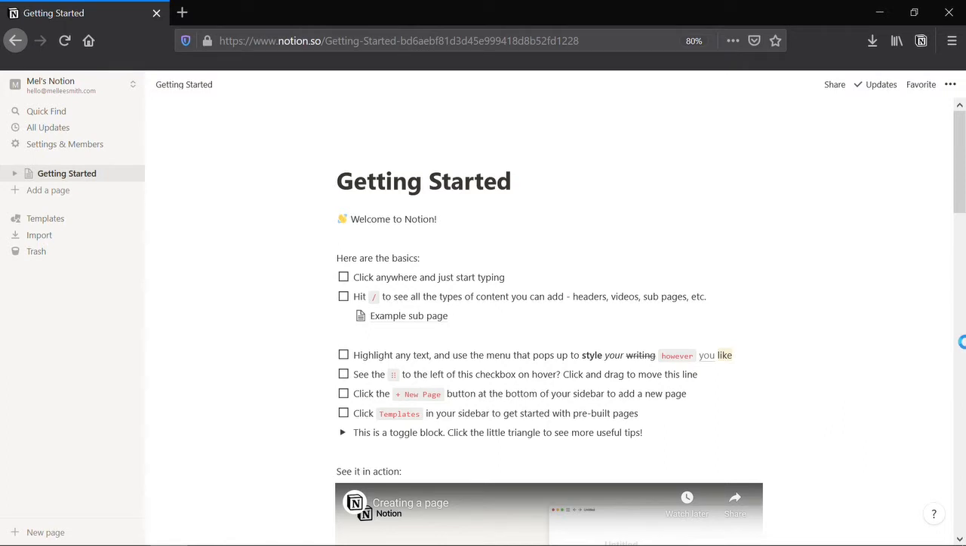To learn more about the writing dashboard, scroll down to the description of this video to read the blog post and learn more about it. Otherwise, we're just going to jump right in.